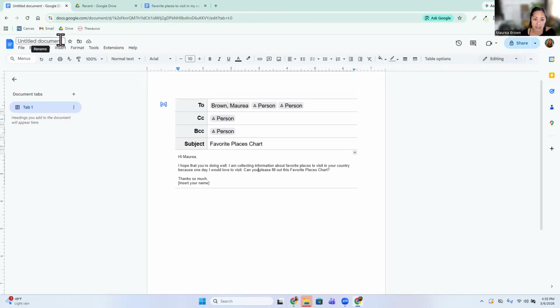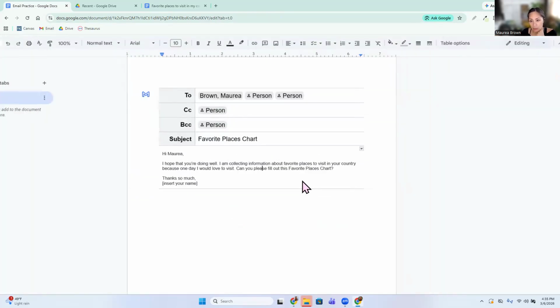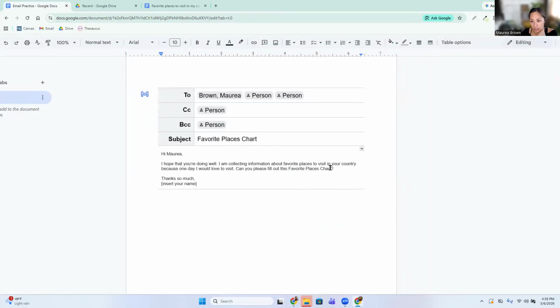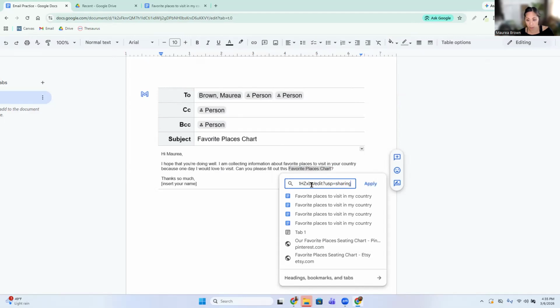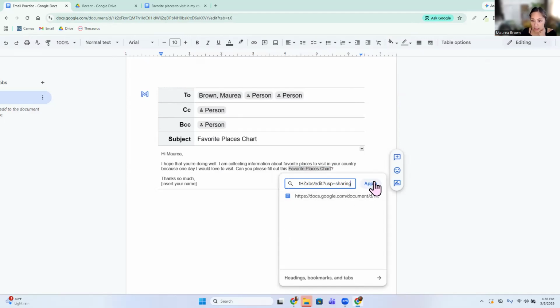Oh, and we're calling this, sorry, the first thing we need to do, I forgot. The first thing is practice email. So email practice, we're supposed to label it. Okay, that's always number one, email practice. All right, so here we are. I am now going to insert it right here. So I'm taking this name, favorite places chart. I'm going to click up here in the insert link and then paste it in this box, Control V, or on a Mac, it's Command V, and click apply.